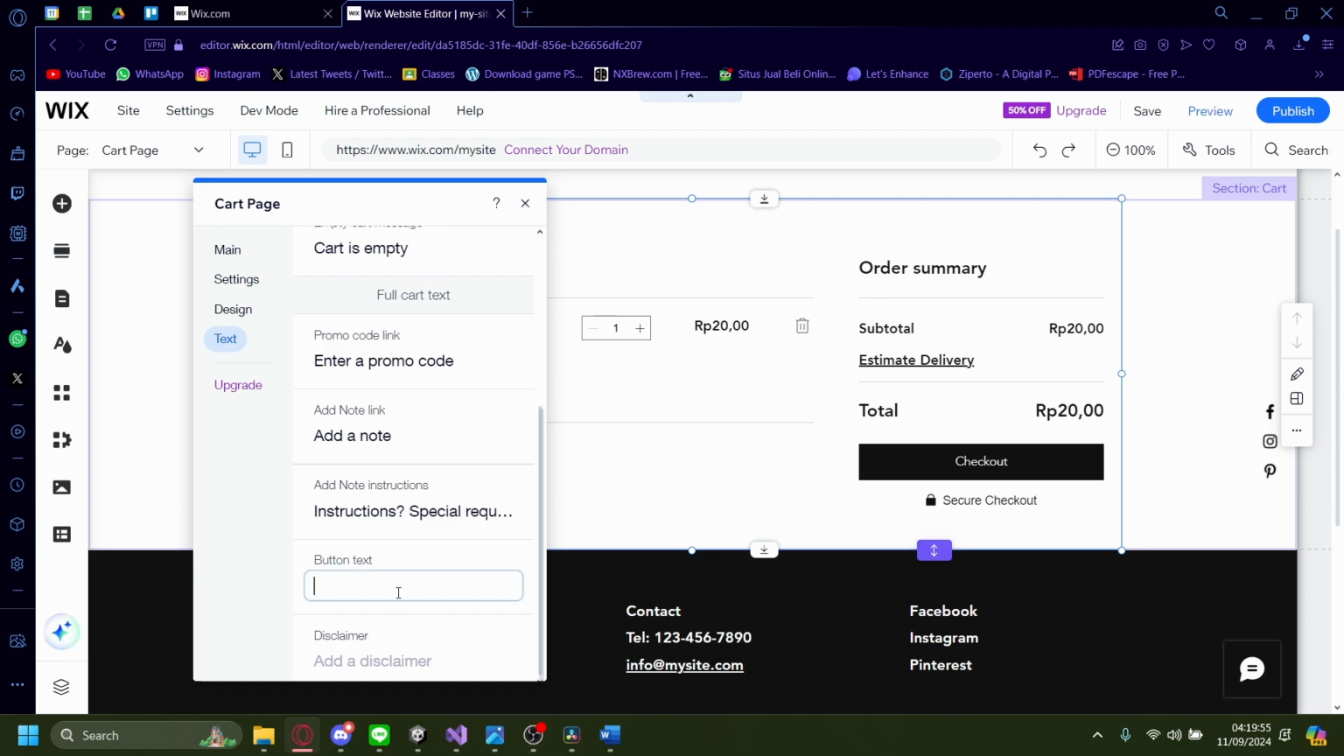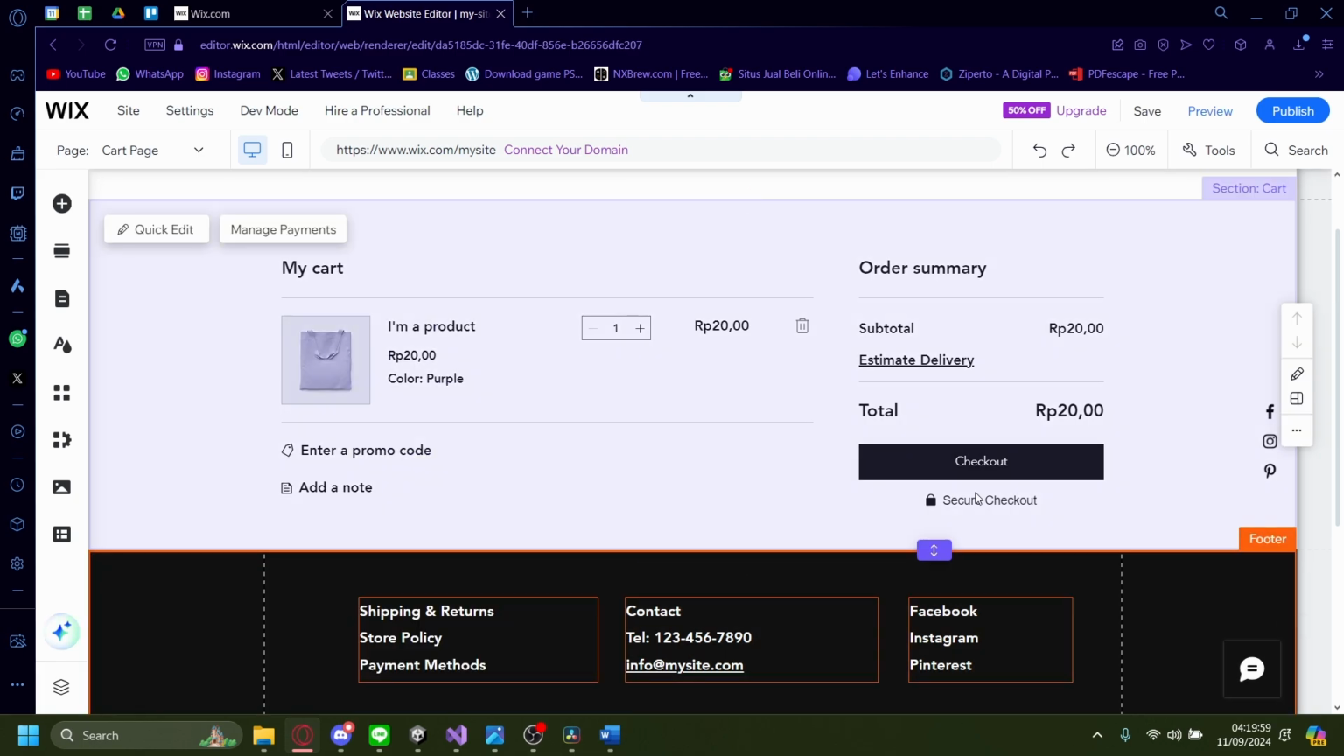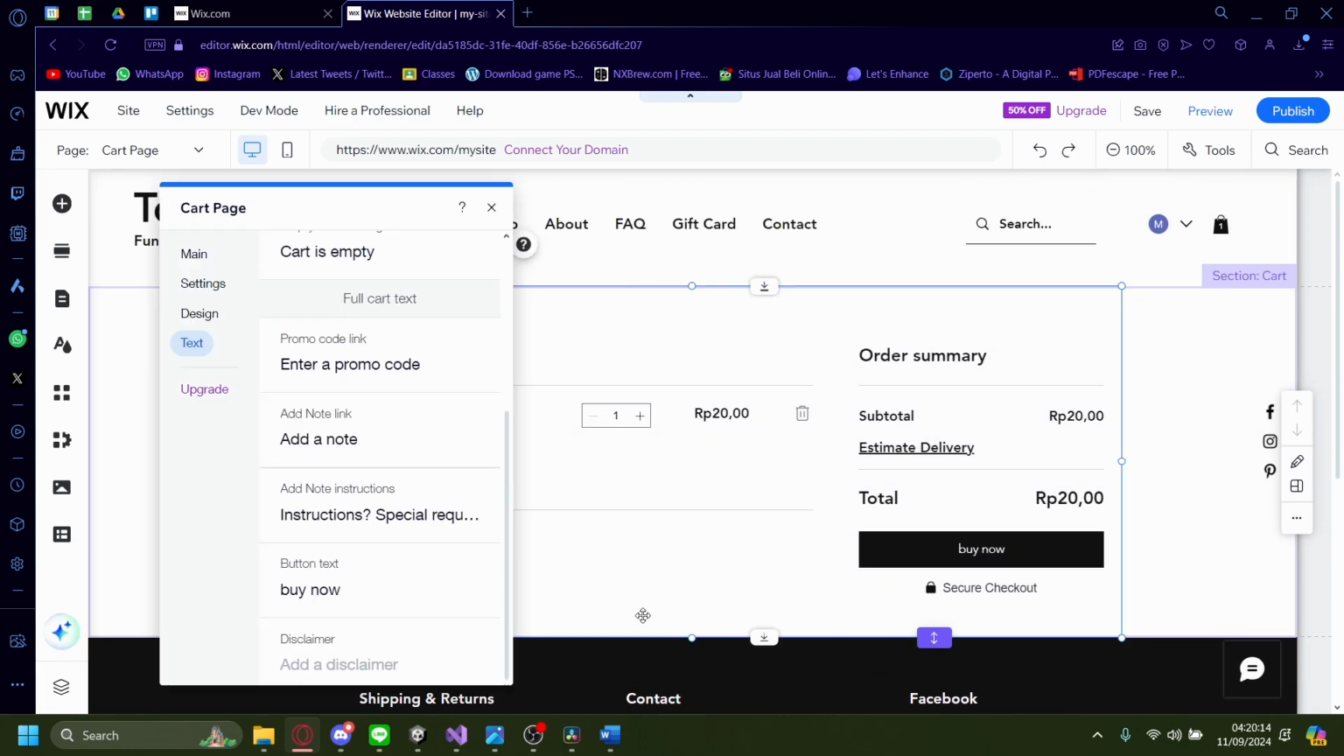If I want to change the checkout to something called Buy Now, I'm going to replace that. I'm going to click out and wait for it to load. There you go. Now it's loaded, just like that.